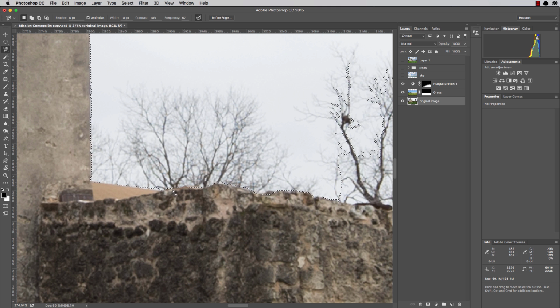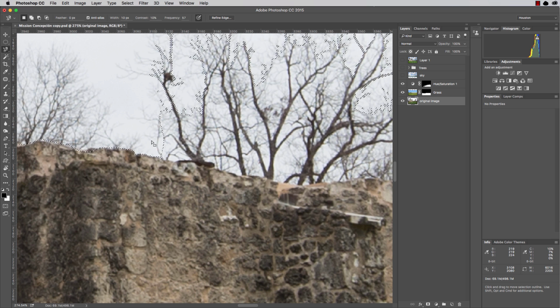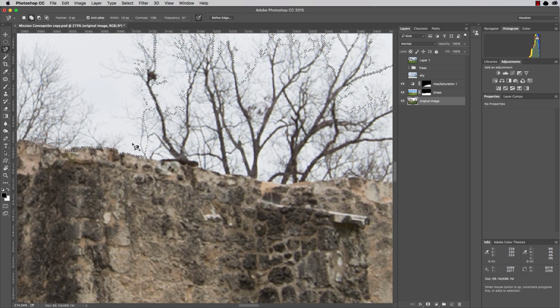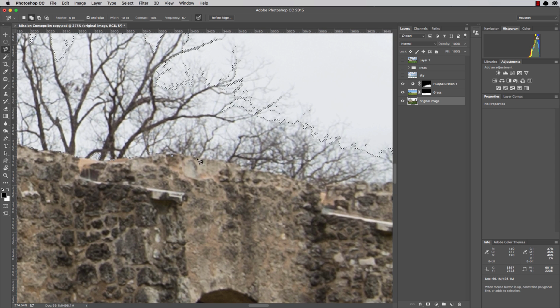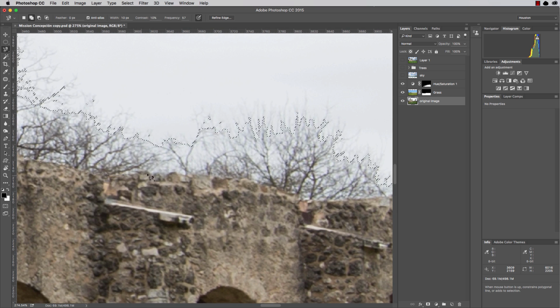Okay, and it's done okay in here. We're going to go back and refine that. So again, I'm just going to keep doing that over and over. Hold down the Shift key, click, drag, let go of the Shift key, and just go along this edge. You see how it jumped up there? We're going to have to fix that. But it does a pretty good job.